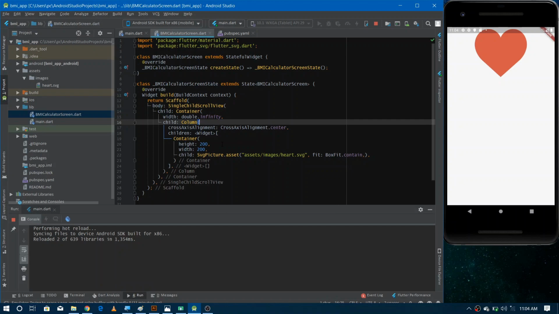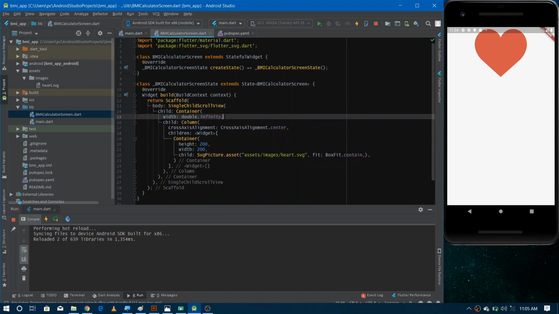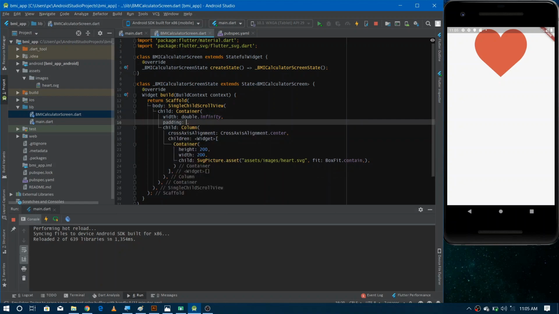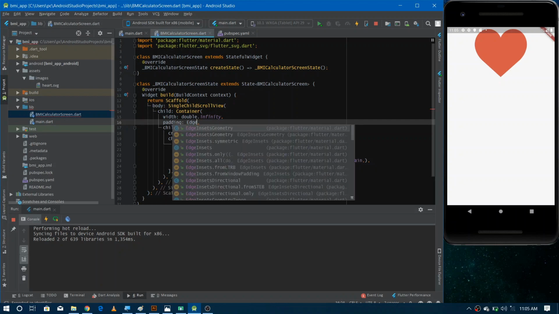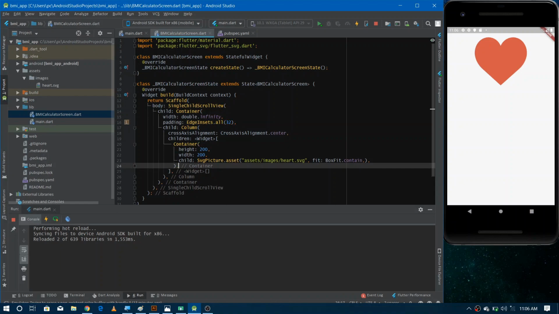And now I want to add a bit of padding or margin at the top of this heart, so that it looks proper. So what we can do, we can give here margin, or we can do another thing. We can define here padding inside the root container actually. And now you can give here edge insets dot all, and here you can give whatever you want to apply the padding of. And now I'm giving here 32, and if I refresh it, now you can see the heart in a good position.